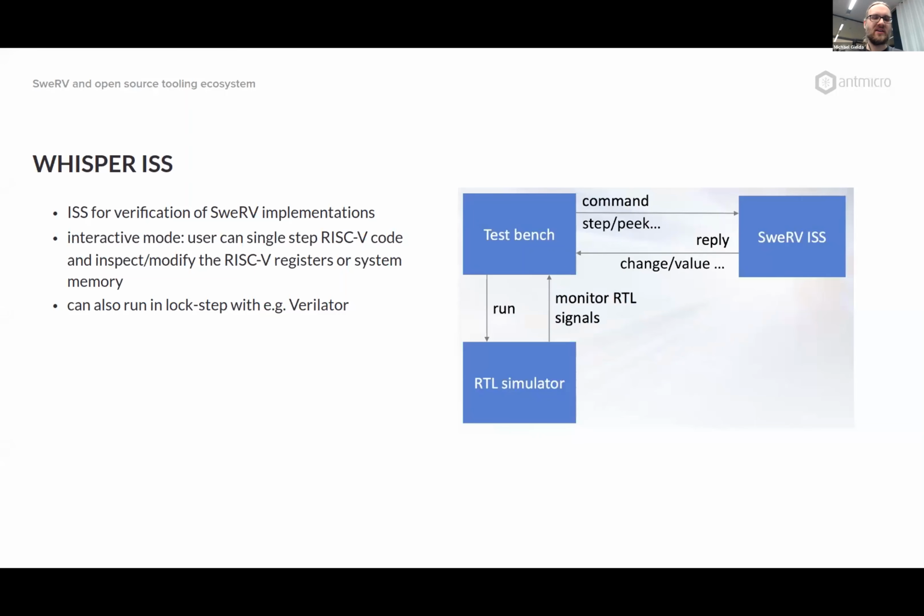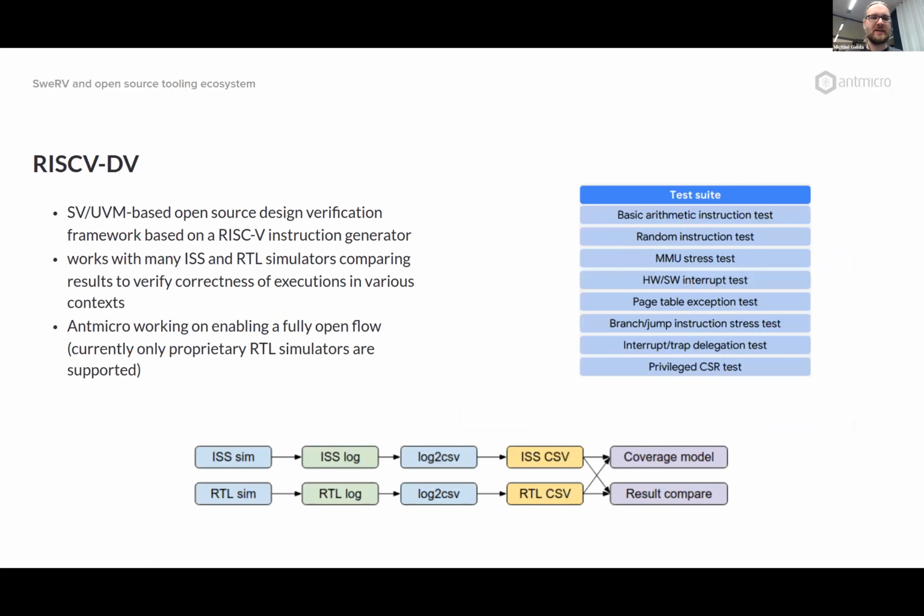Staying in the ISS domain, Whisper is a dedicated ISS that was built for SweRV by Western Digital. And this is meant to verify SweRV implementations. You can run it interactively and just single step through code and inspect and modify stuff to see whether the execution is as you think it should be. Or you can run it lockstep with something like Verilator to compare if your RTL design is actually correct, with reference to the golden model, so the SweRV being the golden model. So that's kind of Whisper. It's one of the many ISS actually supported for RISC-V and SweRV.